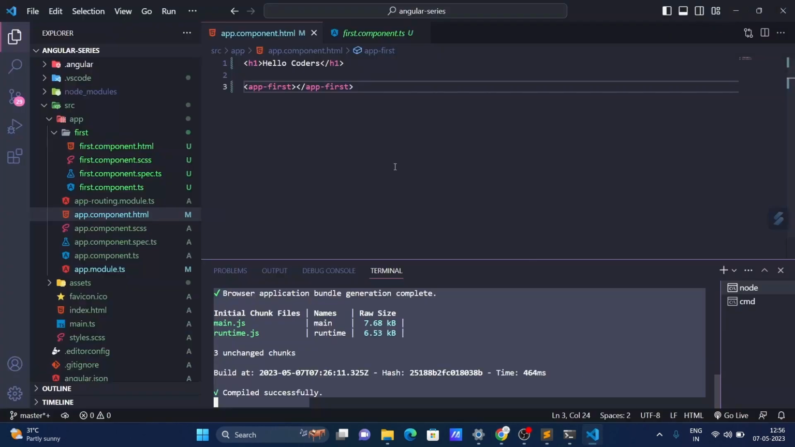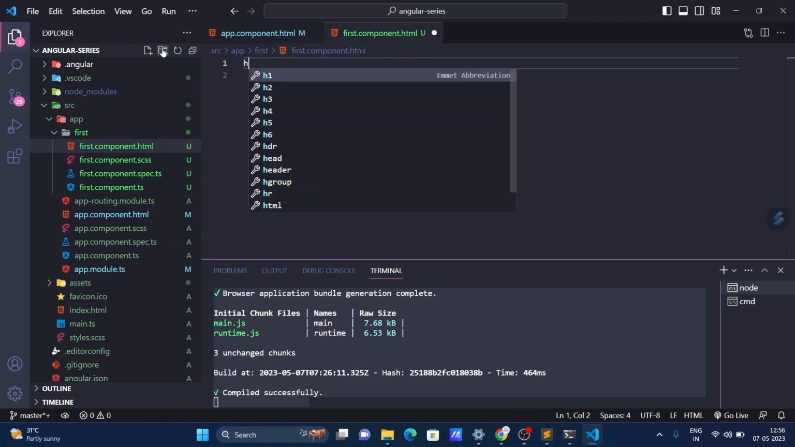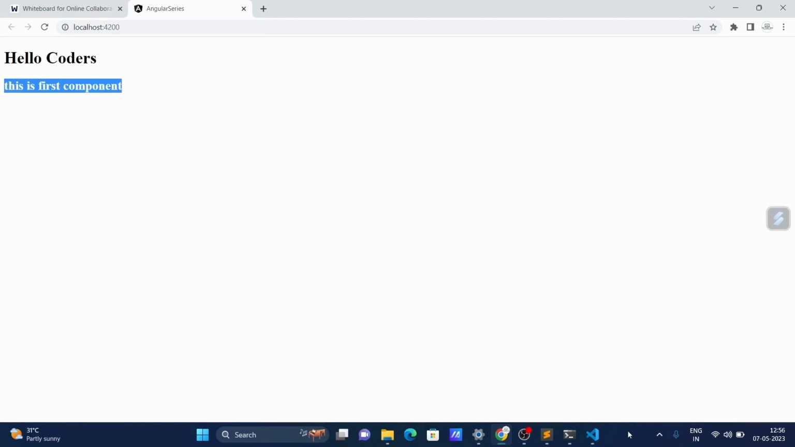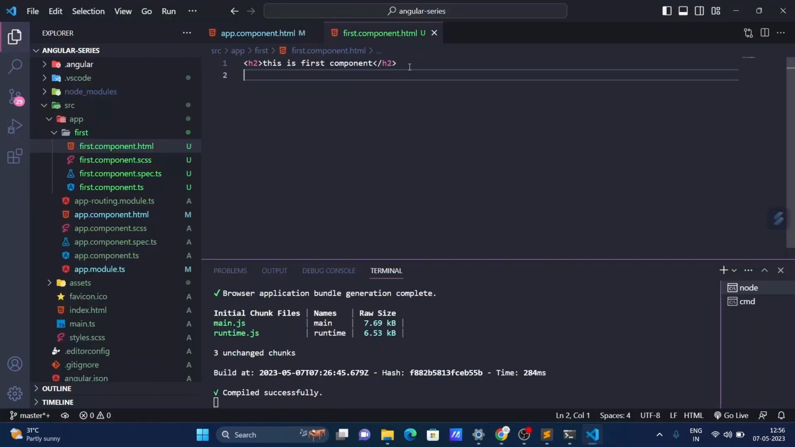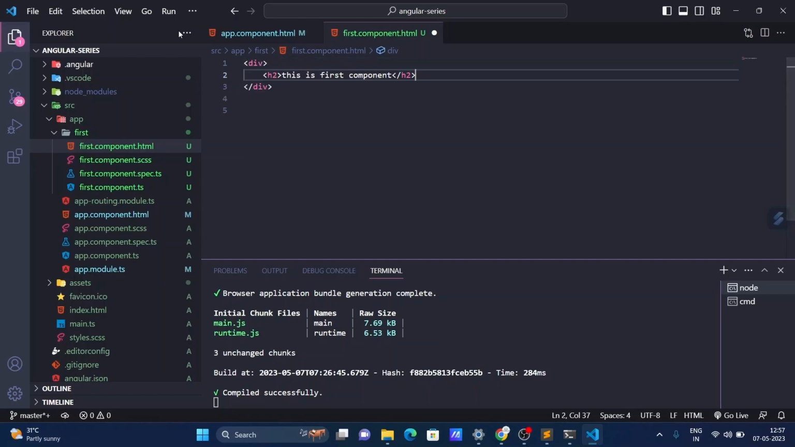Now I'll do something here. Okay, I'll go into my first component. I'll type something, h1 or h2. This is first component. You can see here this is the first component appearing, and now I will create one box. Control X, division.